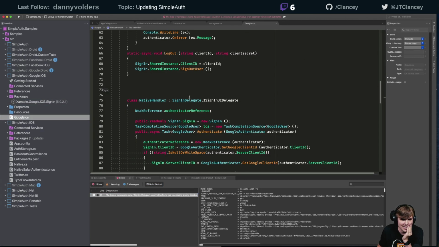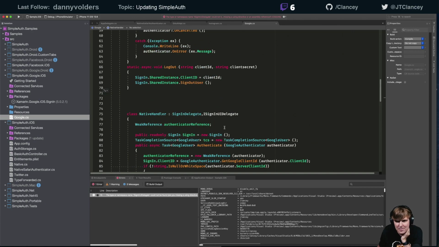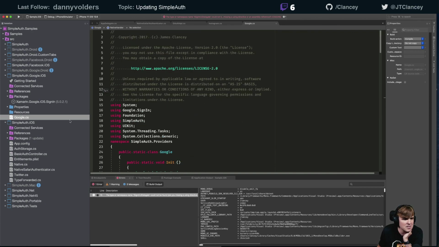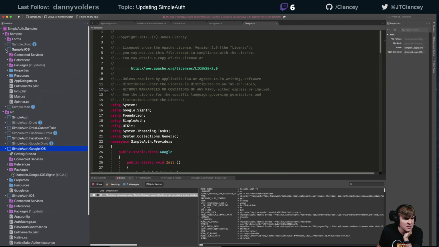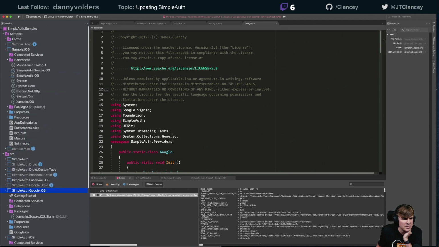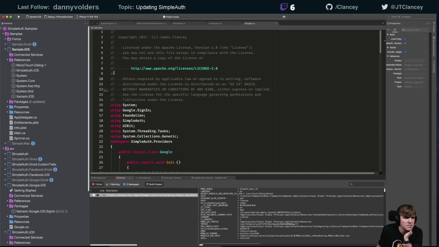Whoa, hey. Native sign-in delegate thing doesn't exist. Just updating that broke something. All right, so let's go check out that new API. Maybe I shouldn't have done that yet. Let me go into our sample and remove that so it doesn't need to build that. And then we'll fix that one because I do want that fixed.